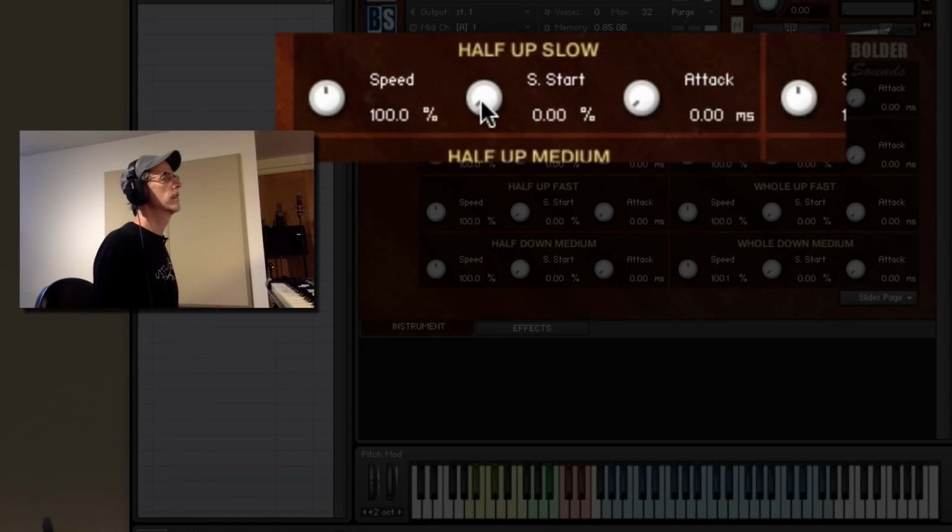I can set the sample start to be midway through the sample or anywhere in the sample I want to do it. So let's bring it up to 43%. Let's hear the same slide. I have a click, a glitch. Why is that? Because it's not hitting on a zero crossing because I'm in the middle of the sample. So I can use this attack knob and put a little fade on it and get rid of that.